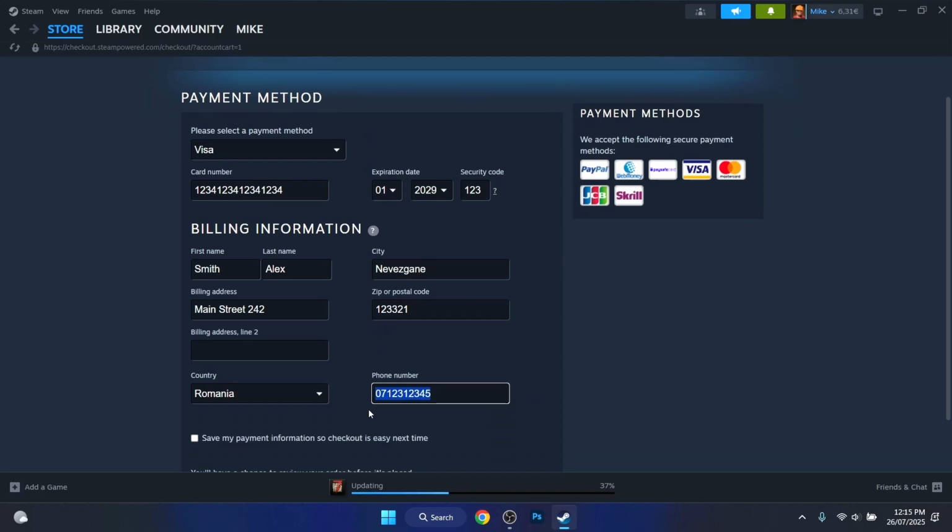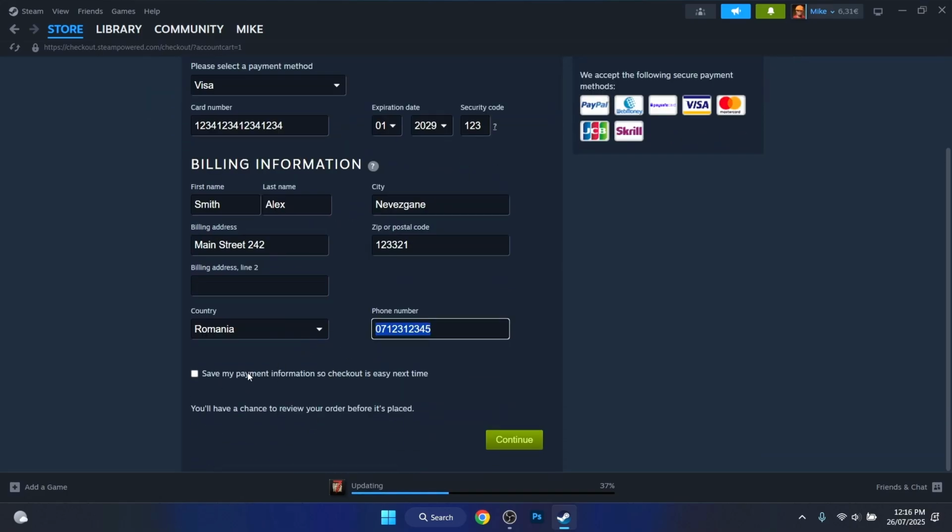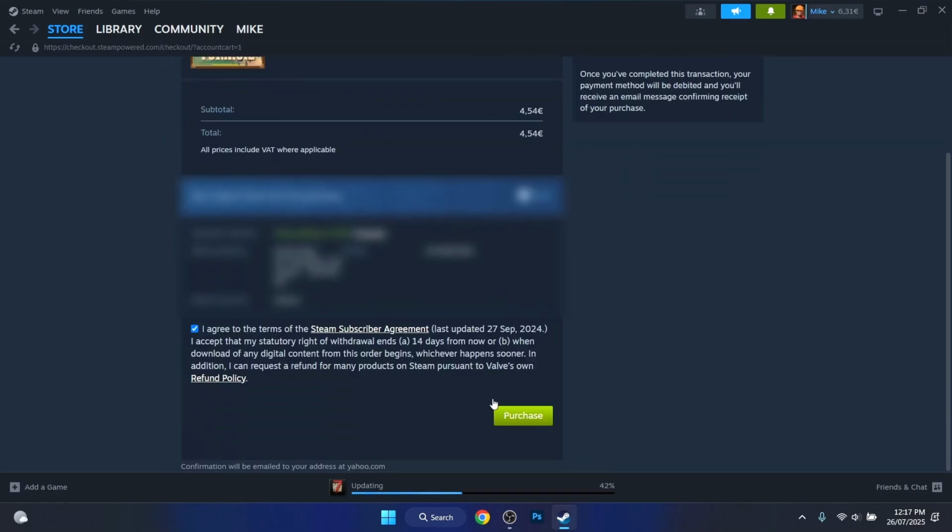After you fill this with your information, you can also select save my payment information, so the next time you want to purchase something, this card will be saved on Steam. But if you don't want to save your card, you can just press continue to pay for the game. Now I will fill this with my actual card and press continue, but I will blur this information, okay? Now I can read the terms and conditions. After you've done that, you can mark this box, I agree, and press on purchase.